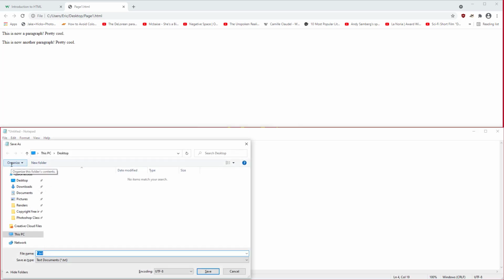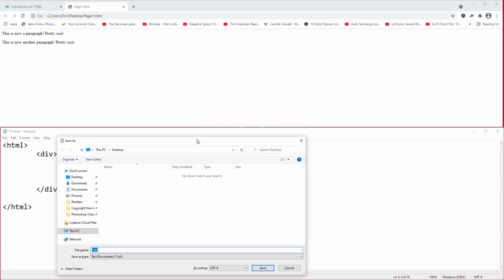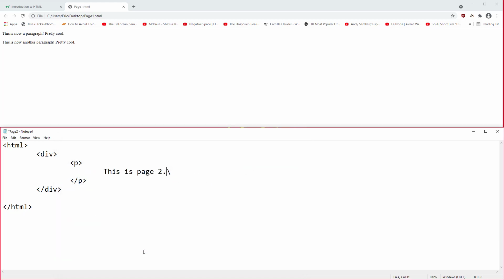And I'm going to save that. And I just did Control S since I'm on a PC, but you can always go to File, Save. And one more time, I have to make sure that it's set to all files. Otherwise, it won't let me save it as an HTML page. Now I'm going to type in page2.html. Now that I've done that, I have a second page hidden away.